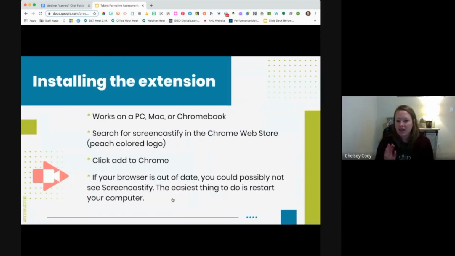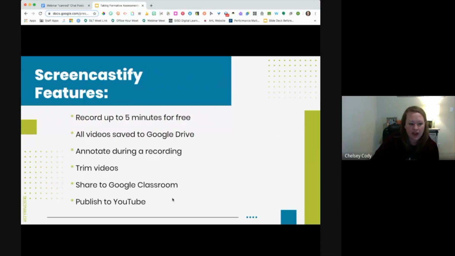So your first steps would be adding that extension, just like with PearDeck. You might need to update your Chrome. Chrome has been updating the last couple of days. So if you're trying to add it and it's not working, it's a little bit glitchy, make sure you update your browser for that.